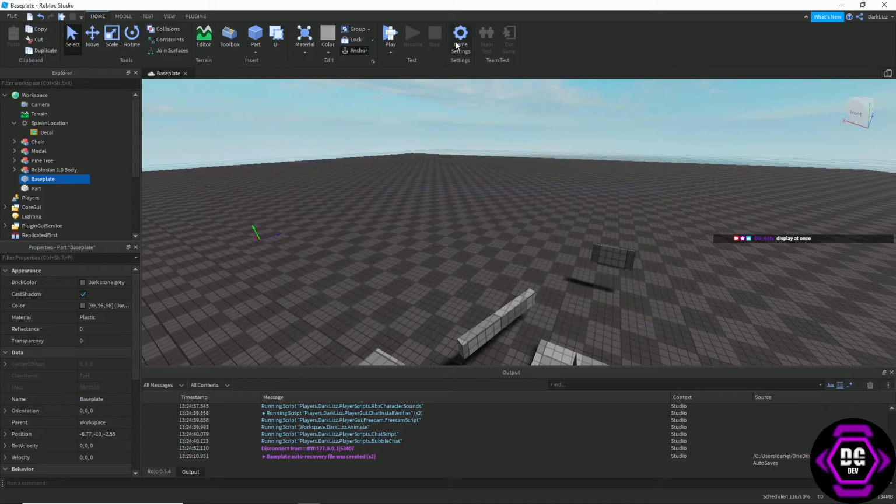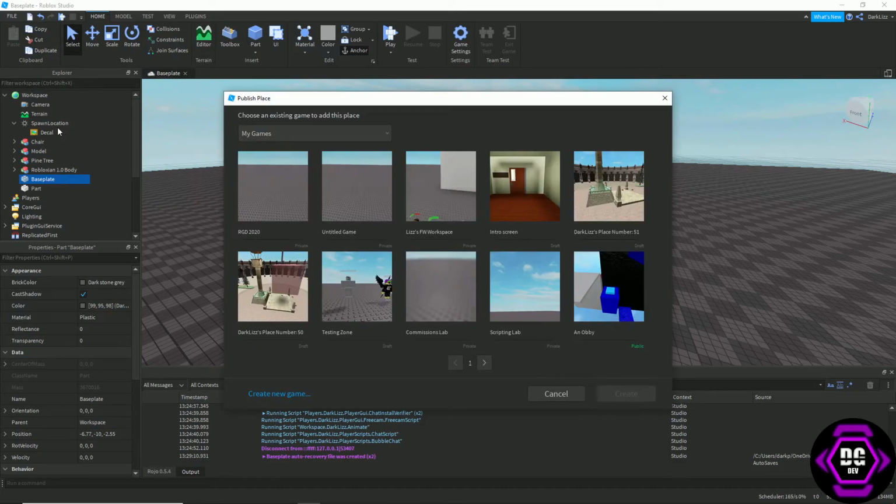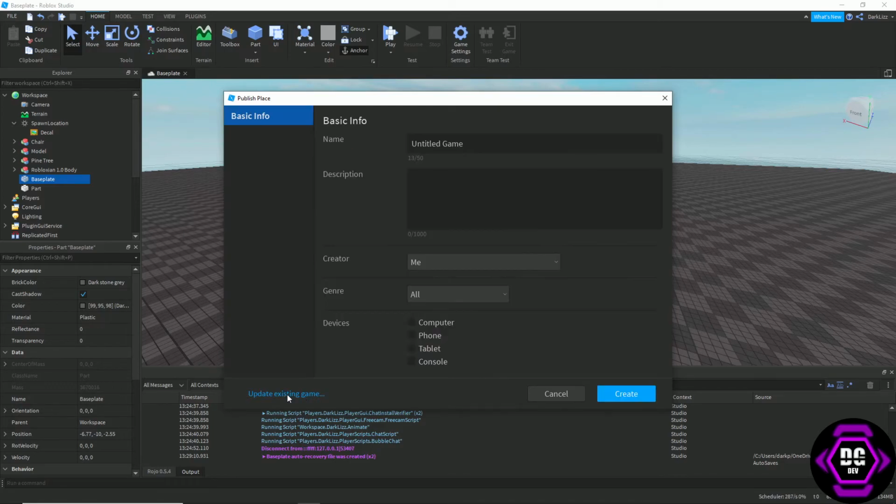So let's go publish a place. Go to File, Publish to Roblox As. You can override an existing game if you would like. I will create a new game.